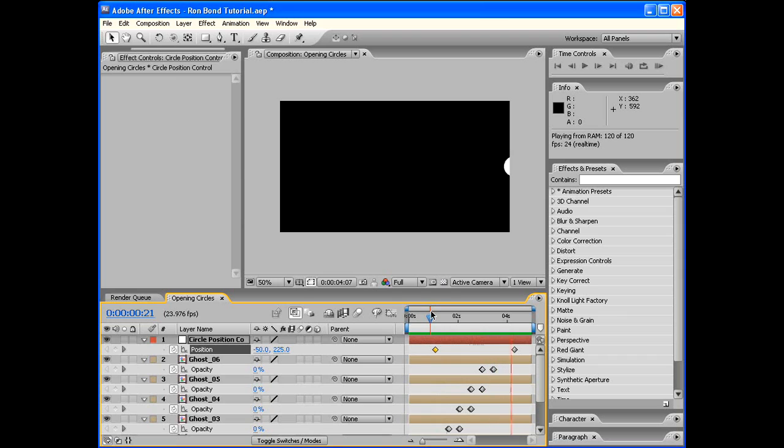Pretty handy, because if you didn't have all that linked to the null, then what would happen is your main circle would be moving faster and the ghosting wouldn't line up the way it should. So we'll just go ahead and drag this back to kind of where it was. We'll go here 14, and we'll go down here to 14 or so. Yep, looks alright. So let's go on to step 2.